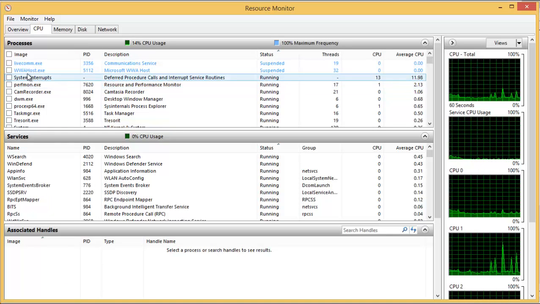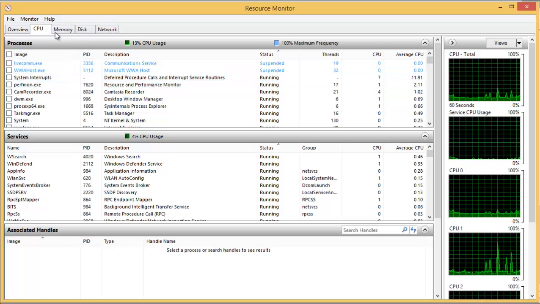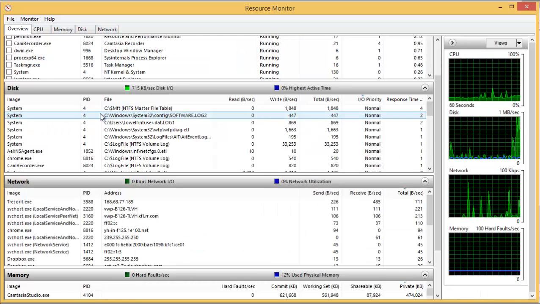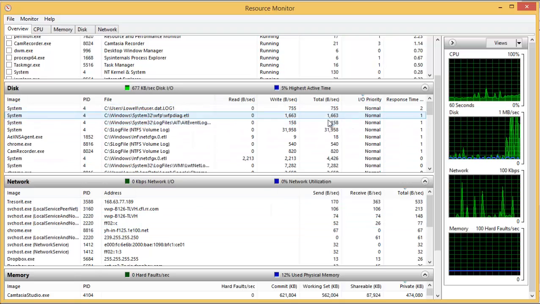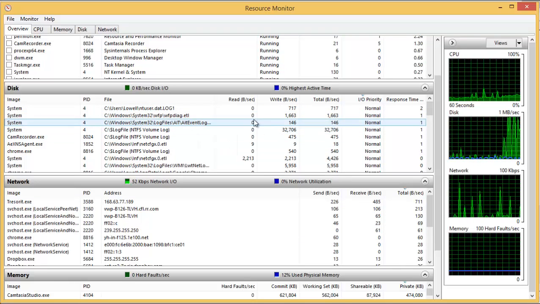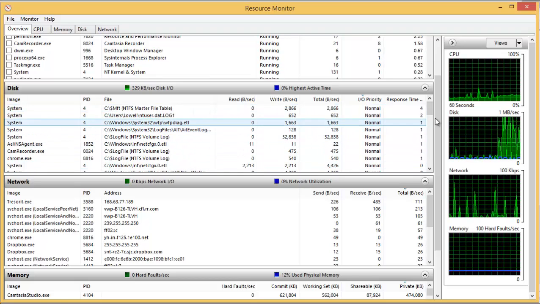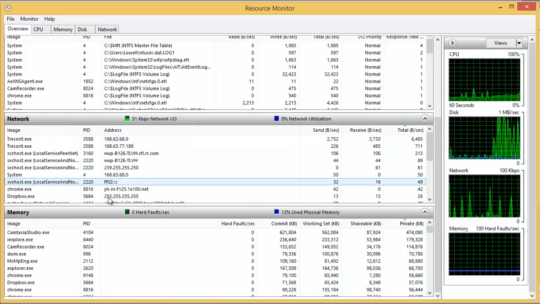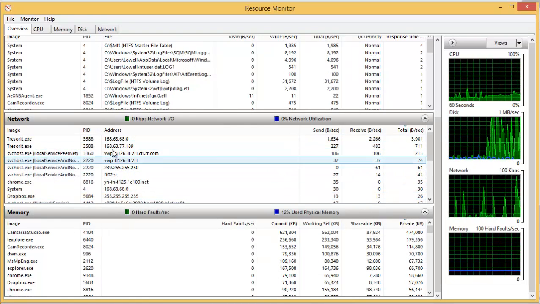In Resource Monitor, I have a little bit better view of how processes are impacting these hardware subsystems. I have an overview, which gives me a quick look, and I can see read and write and total read and write input, output on my disk, and I can see what process is doing the most reading and writing. I can look at the network. I can even see IP addresses. This is extremely important when I'm hunting malware.